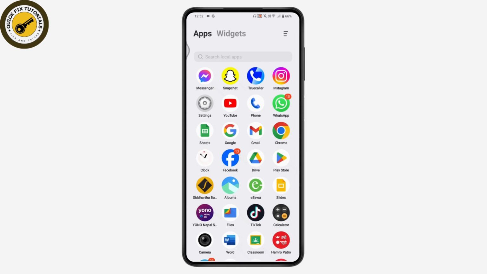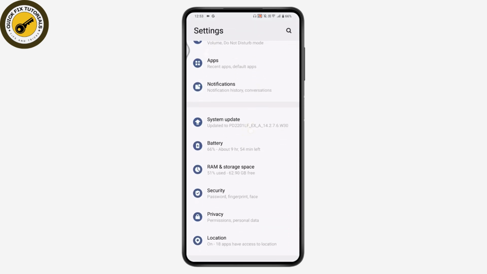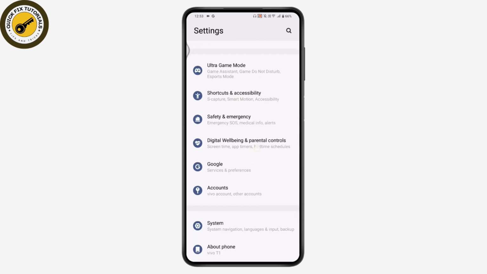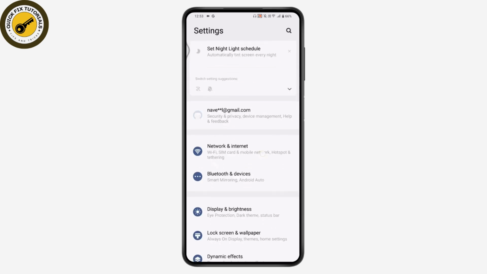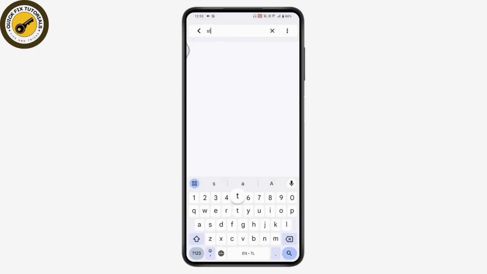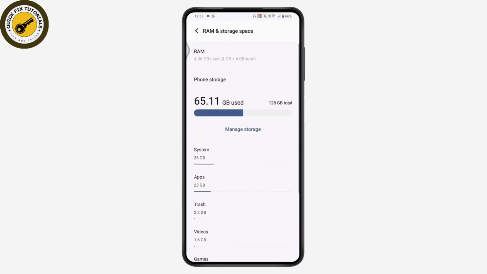So if your storage is full, then this kind of thing might slow down your Android device or might keep it crashing. So you need to simply go to Settings, and under your settings you may have a storage option. If you have the storage option, simply go to Storage and you can see your storage. Or if you don't find the storage option, go to the search under your settings and search for storage, and here you will have RAM and storage space, and here you will have your storage.